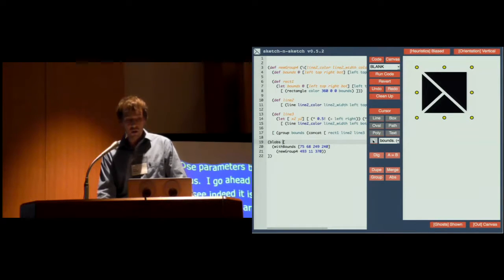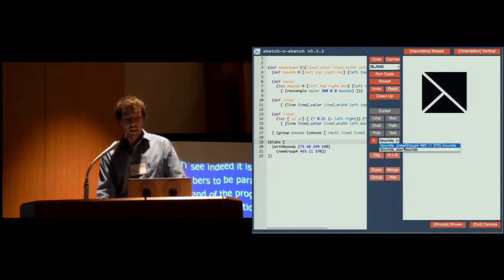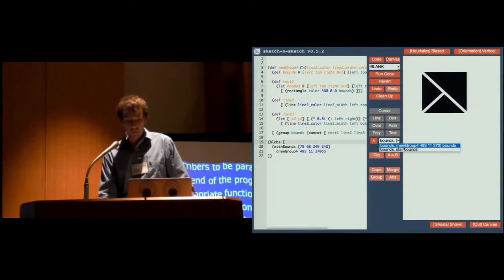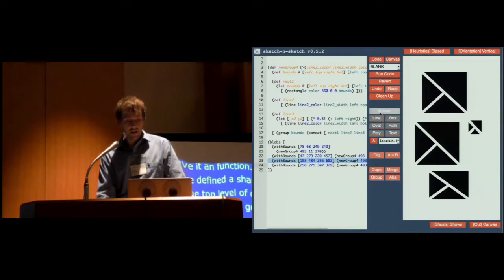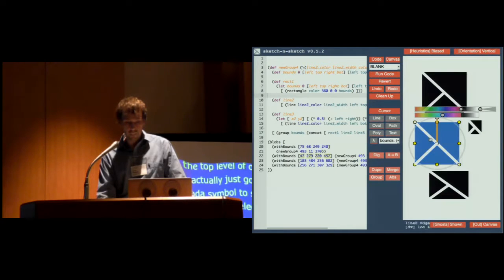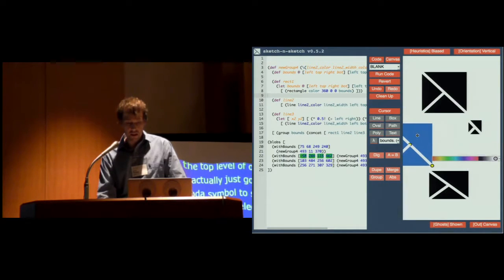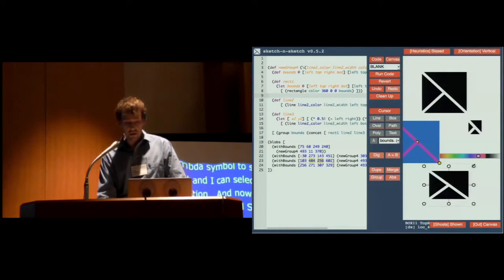So I can actually just go and click this little lambda symbol to switch to the lambda tool. I can select our new group function, and now I can just draw it on the canvas. And Sketch and Sketch automatically inserts new calls to our function into the shape list. And each of these calls to the function has a different set of parameters, so we can go ahead and change the colors and such of these different designs separately and resize them and so on.